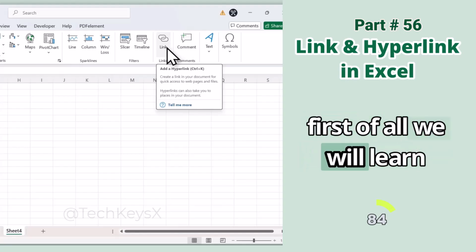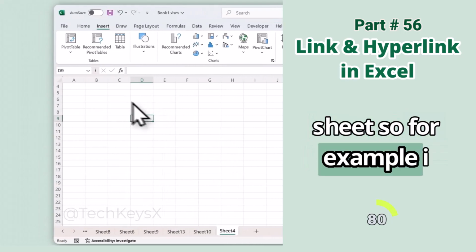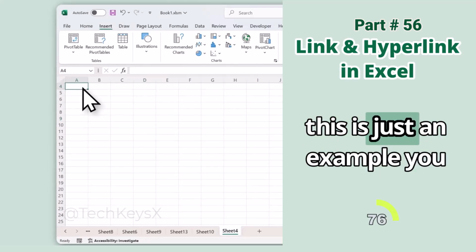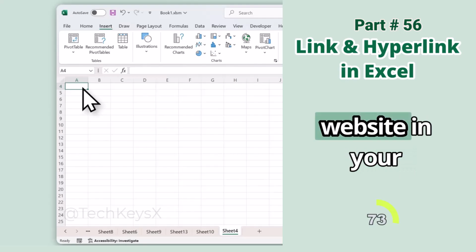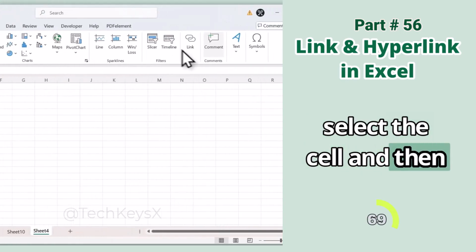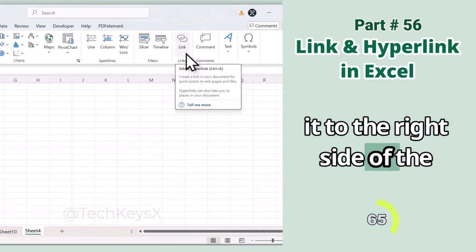First of all, we will learn how to add a simple link to a website in your Excel sheet. For example, I want to add a link in cell A1 to Google. Just as an example, you can add a link to any website in your workbook. So select the cell and then go to Link under the Insert tab. You can find it on the right side of the Insert tab.